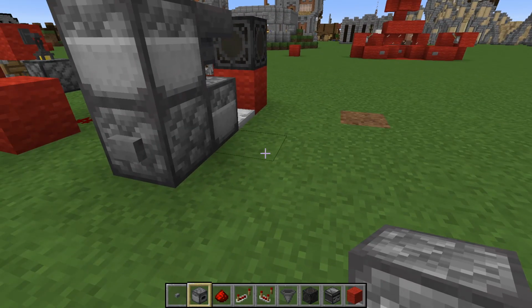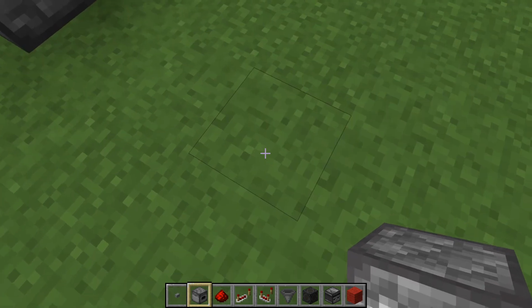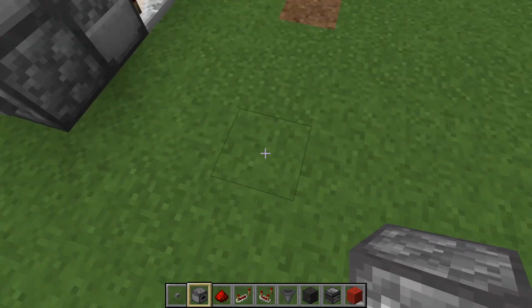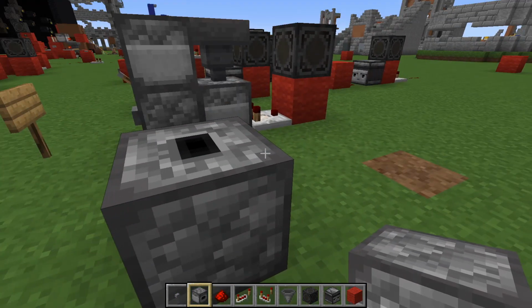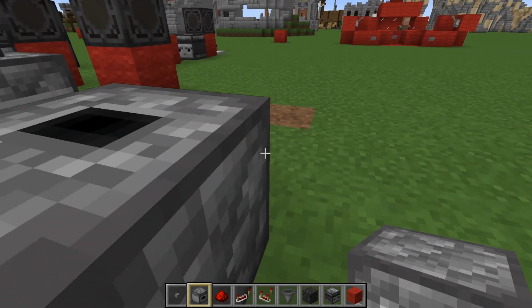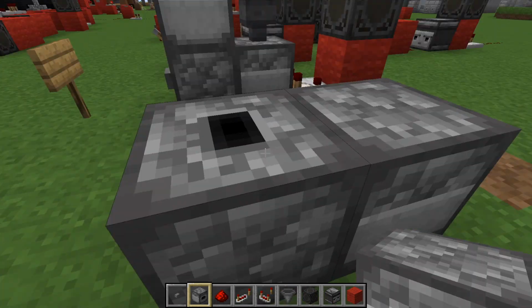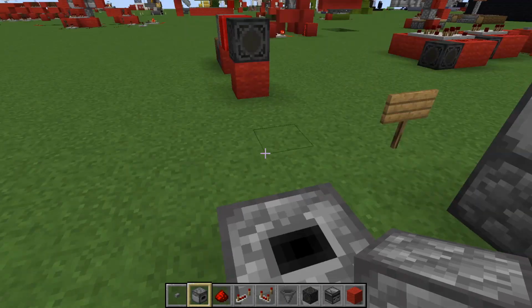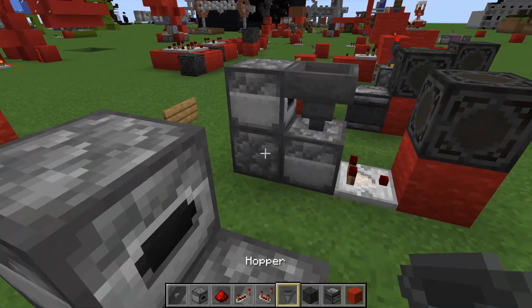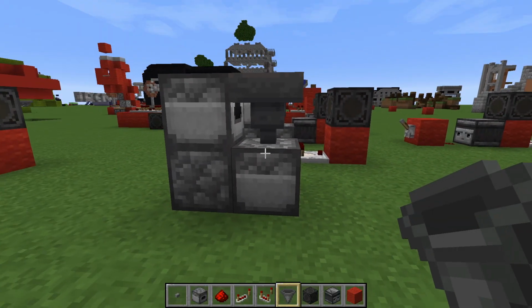So let me show you how to build this very simply. We just need one aiming upwards, a hopper, dang it, a dropper aiming upwards. That's going to get confusing. And then one aiming into it right here. One dropper aiming into the hopper, sitting on top of this one. And there you go. There's your circle.